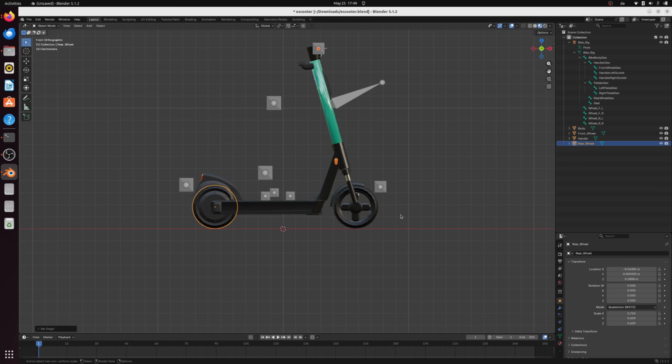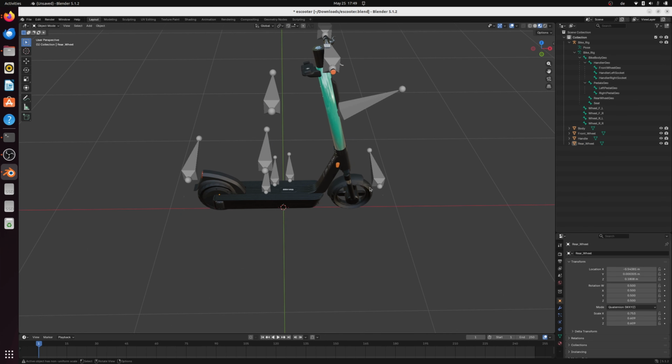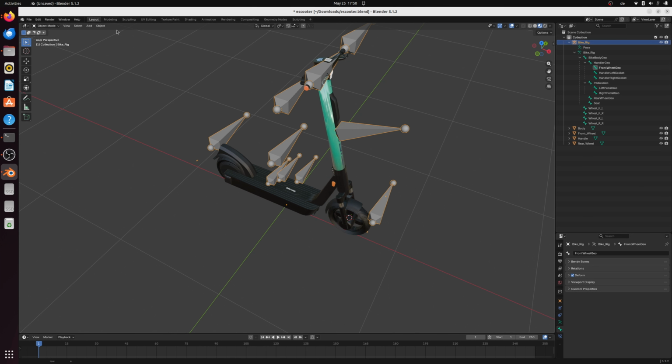We'll do exactly the same for the rear wheel. Now both wheel meshes have their origins positioned correctly. The next step is to move the 3D cursor to the center of each wheel. Start by selecting the front wheel, then press Shift plus S and choose Cursor to Selected. This moves the 3D cursor exactly to the center of the wheel.